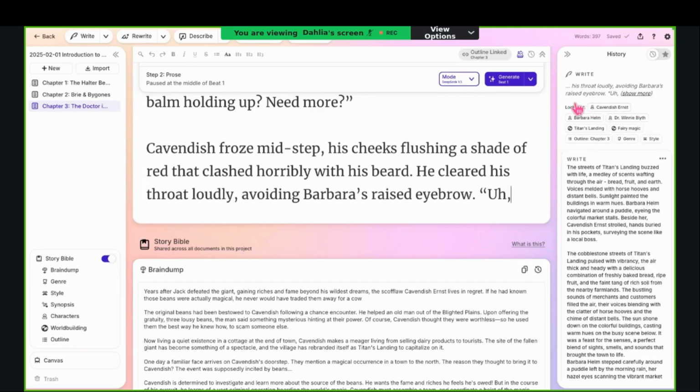Also, something that's quite important is up here you can see which cards and which information from the Story Bible were read for writing this card. I hope that answered your question.